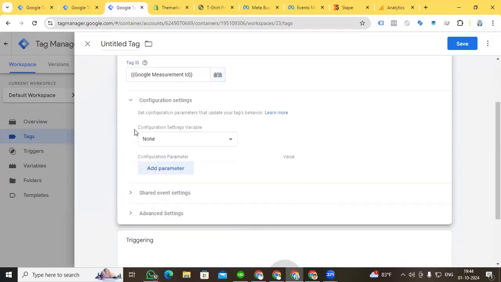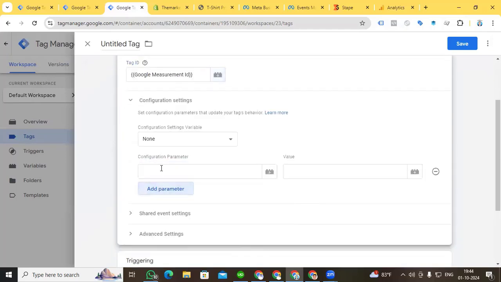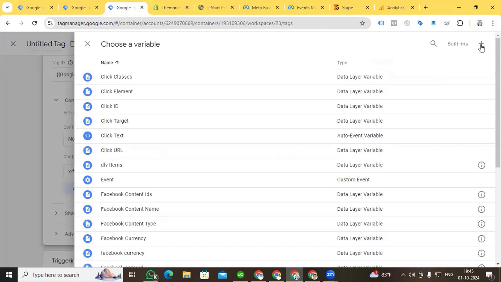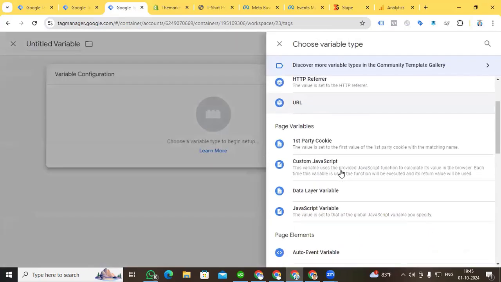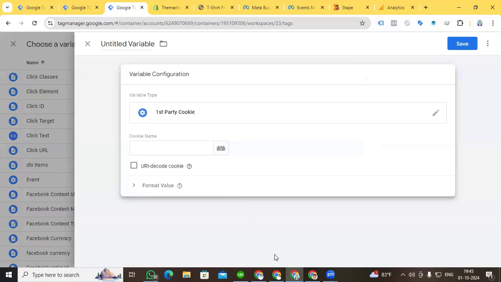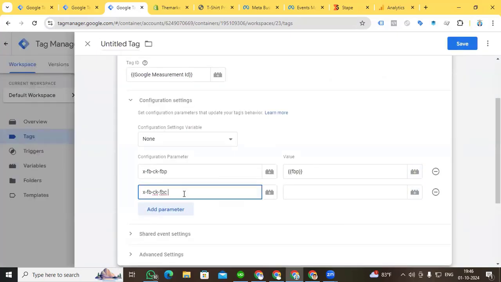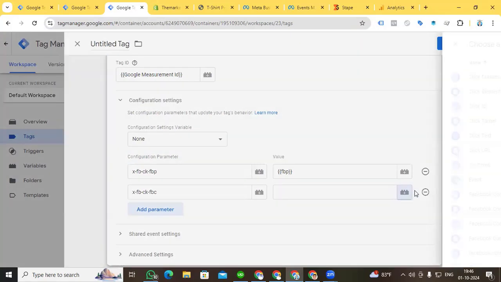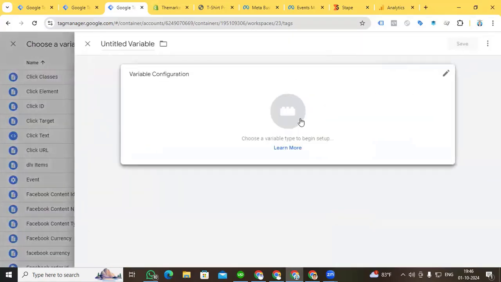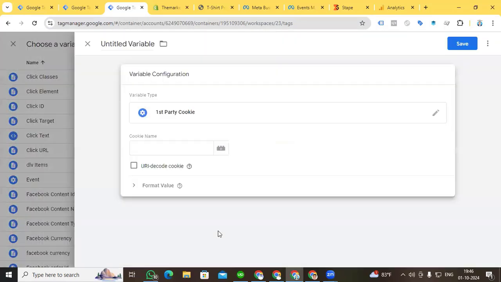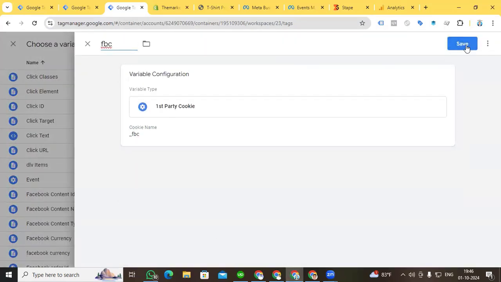So now configure settings and add parameter. We are adding some required parameters which we send with each and every event. We are now creating the FBP variable. So click the plus sign, also click the plus sign, variable configuration, and that is first party cookies. So we add the FBP, and here also paste the FBP, save it, and our second one is FBC. So adding the FBC, and also click the plus sign to add the value. Again plus sign, variable configuration, first party cookies, adding the FBC, giving the name FBC, save it.